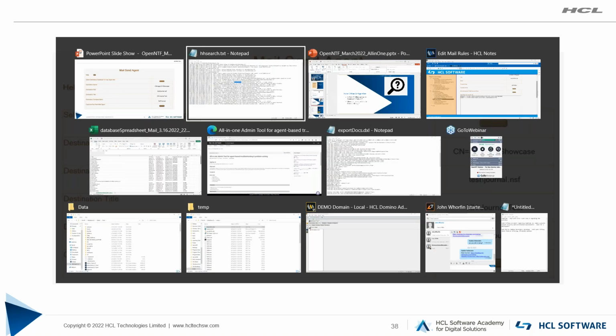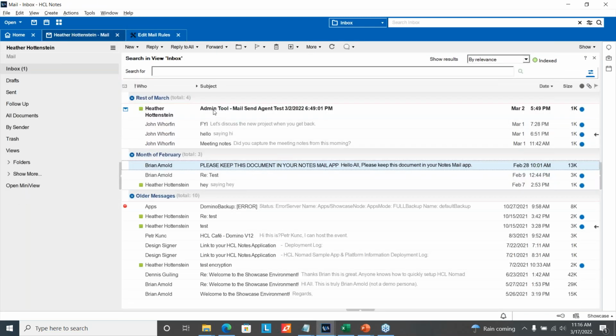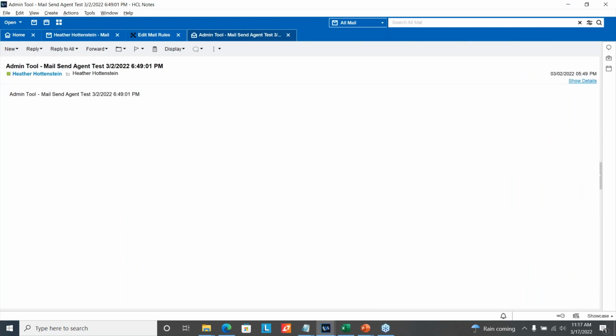Then I can very easily go to my respective mail database and see whether or not I get that message. And right here, the admin tool sent me a mail send agent test. It means that, yes, my application and the server that it sits on was able to successfully send an email message. Knowing that, great. Level 1 has been checked off. Now maybe I'm going to go talk to the developer and say, hey, go look at your agent and see why it's not working properly, because I have proven that my server is just fine.